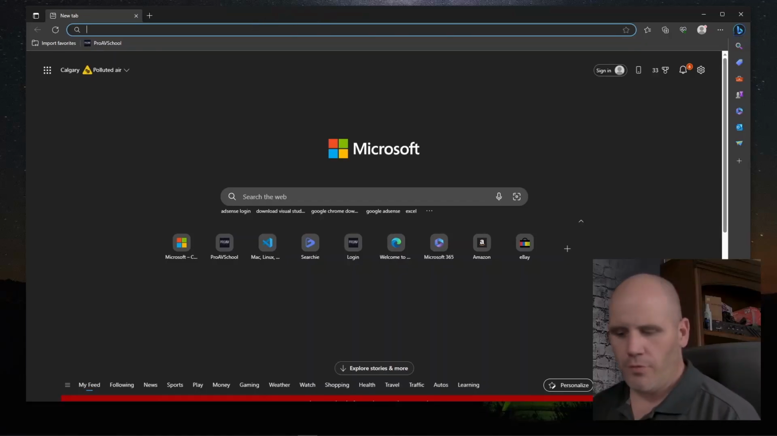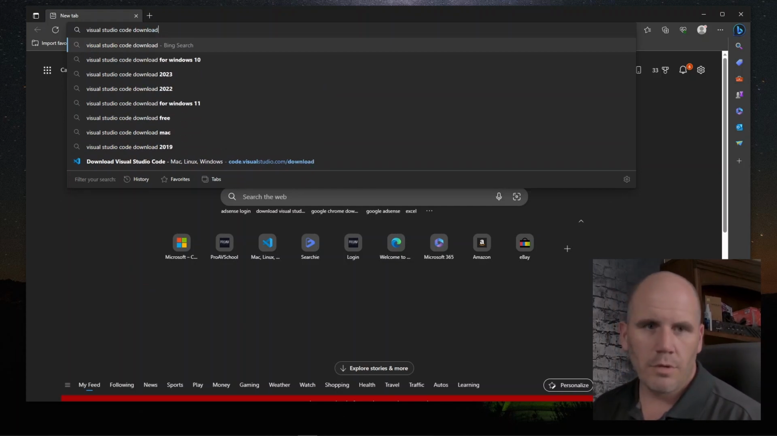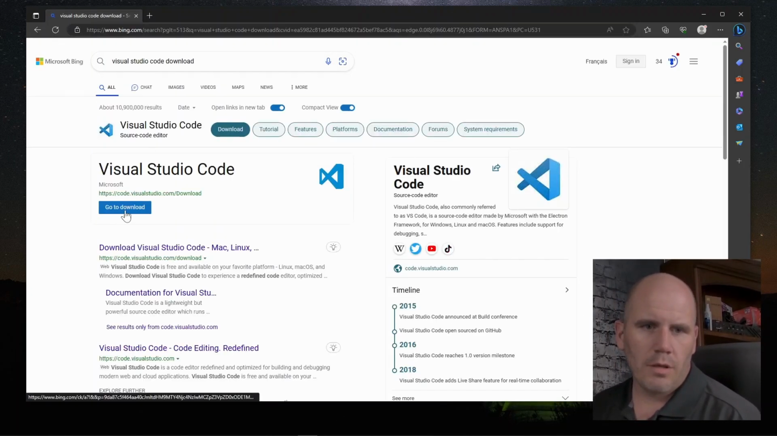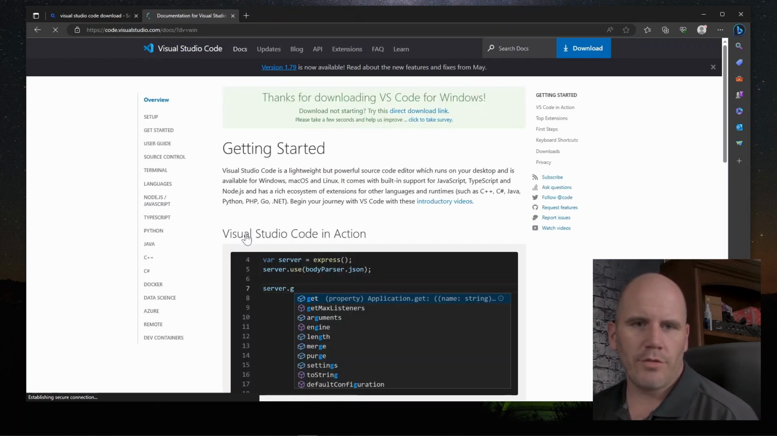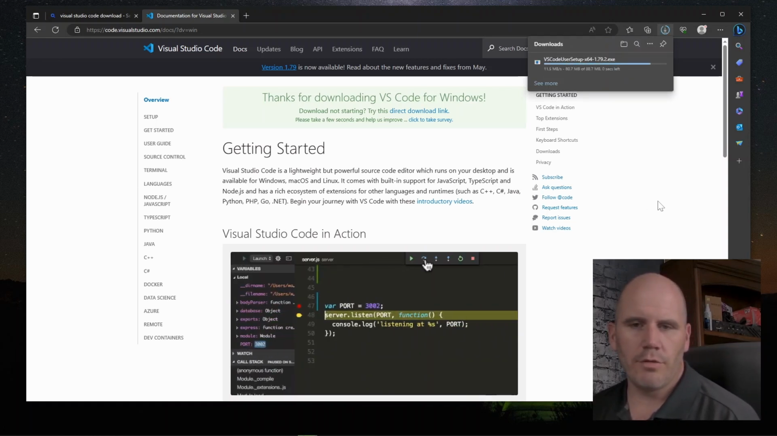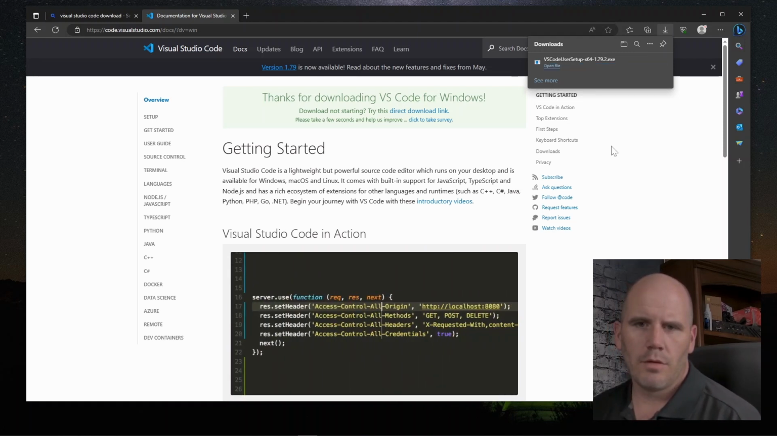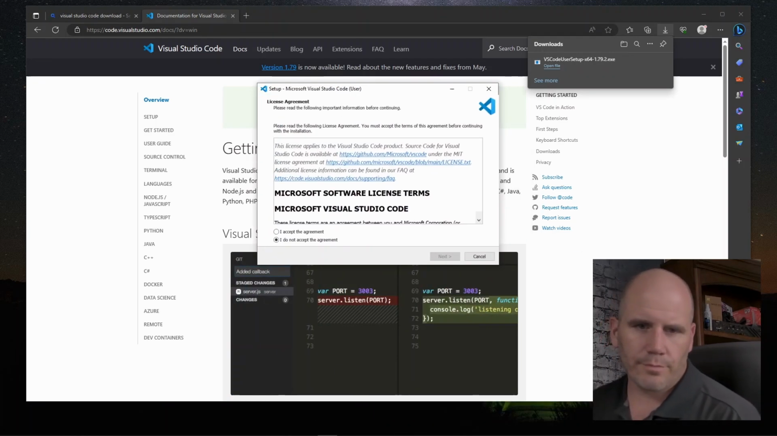First thing I'm going to do is search for Visual Studio Code download. And I'm going to download it for Windows since that's my system. Just give it a couple seconds here. It's not too big of a file. All right. So I'm going to open this up. And I'll just drag this over here into this window.